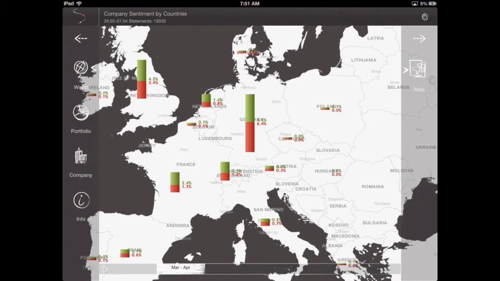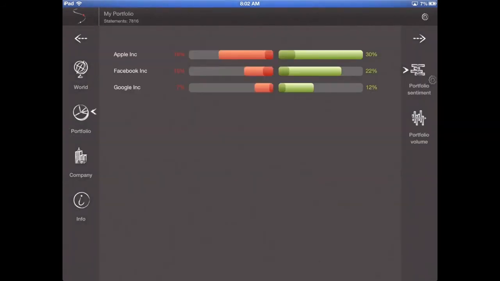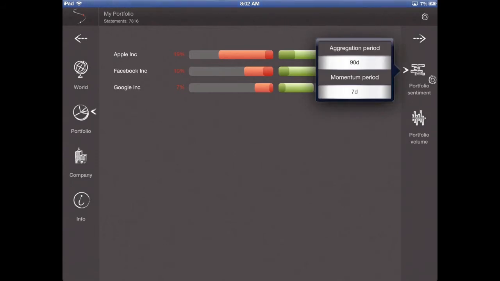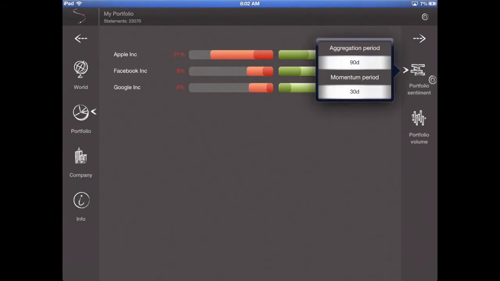To be able to monitor and compare the sentiment for groups of companies, go to the Portfolio feature. By aggregating the statements into different periods that are indicated by light and dark colors, you can immediately identify those companies where news picks up momentum. Depending on how often you monitor your portfolio, you can change the aggregation and momentum period.